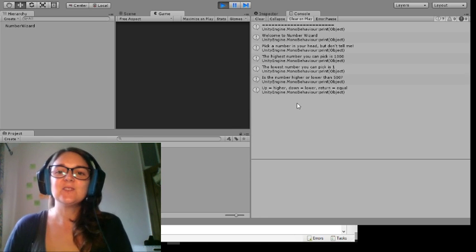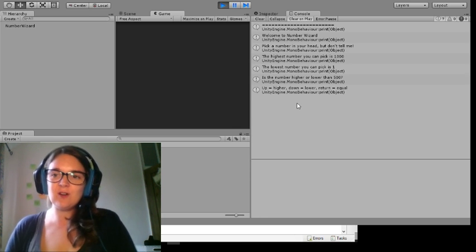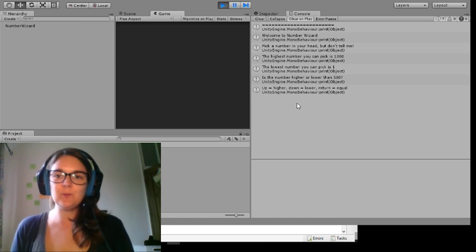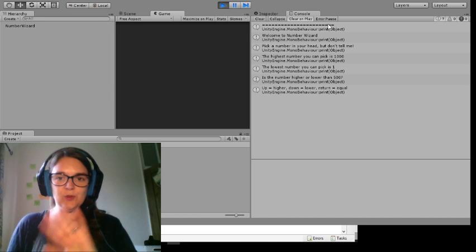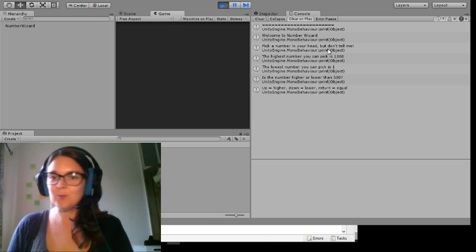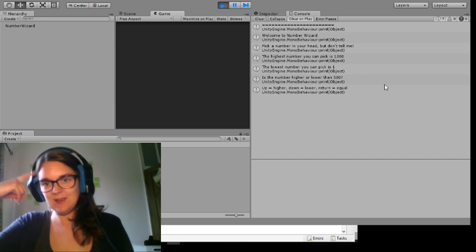I'll read it out to you. It shows what the game is actually printing for the player to read, but it's also got some information on what's going on behind the scenes. It starts off with these dashes, a visual thing so you know it started. Welcome to Number Wizard. Pick a number in your head, but don't tell me. The highest number you can pick is 1,000. The lowest number you can pick is 1.